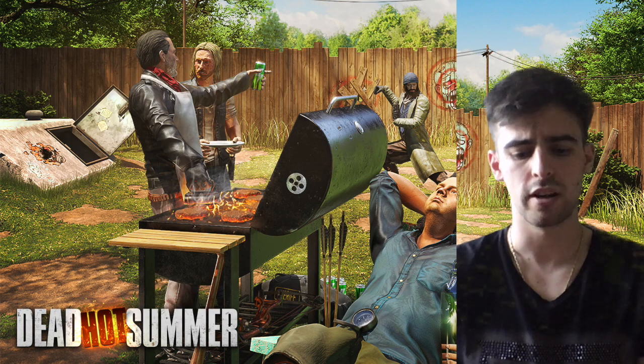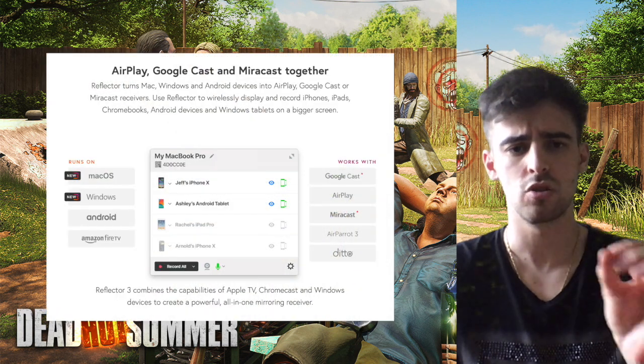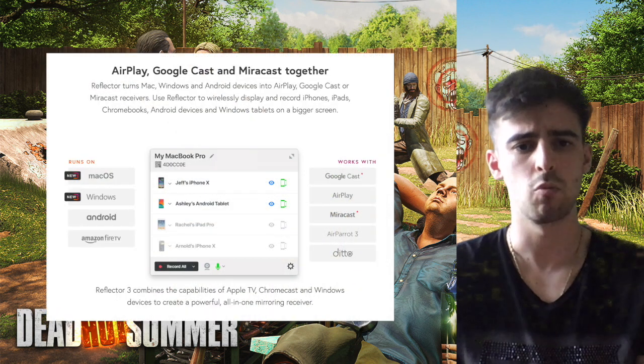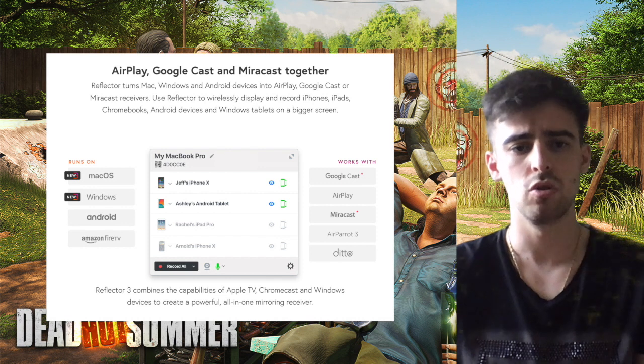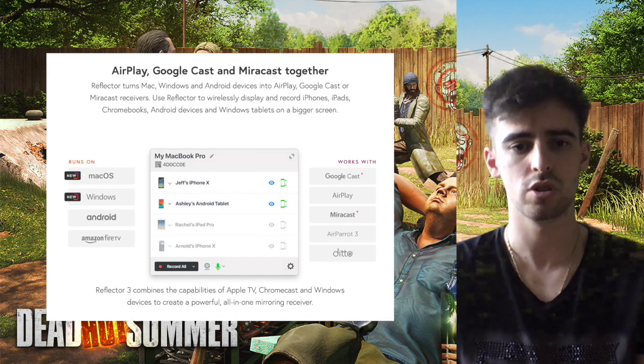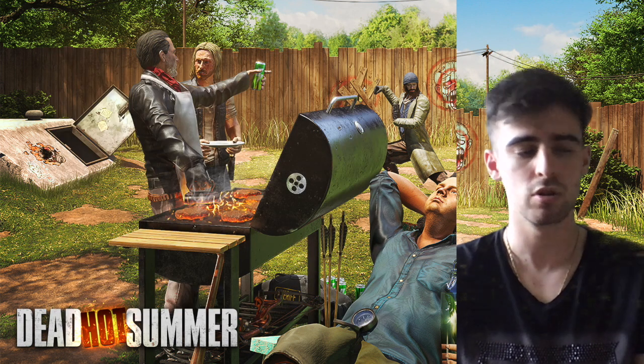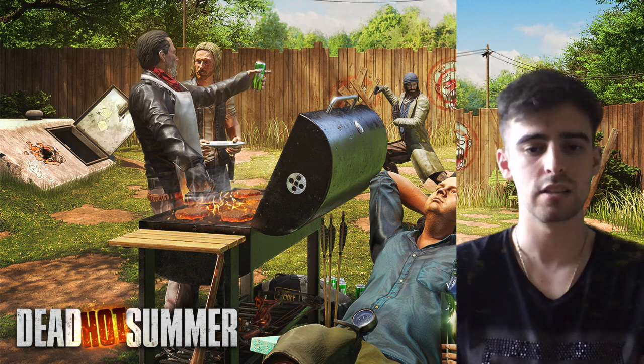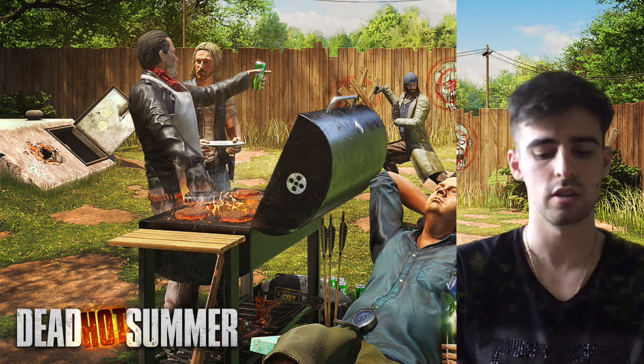I usually use Reflector for streaming because it's quite good. You just need to connect your computer and your phone to the same Wi-Fi network, and then you use AirPlay and just mirror your phone's screen onto your computer. But those are really the methods to screen record your device.